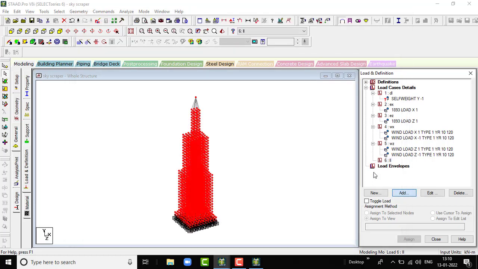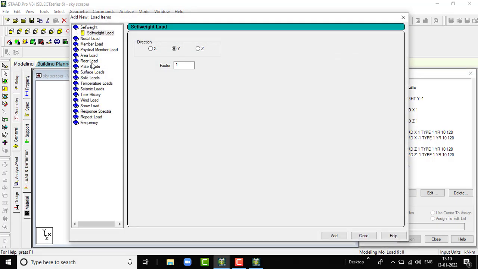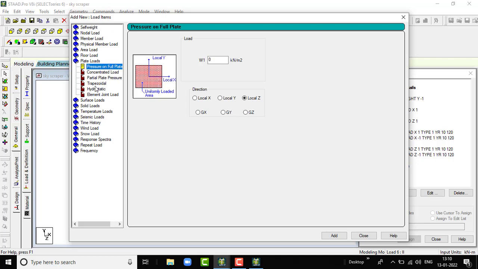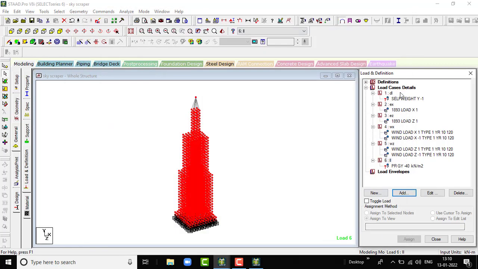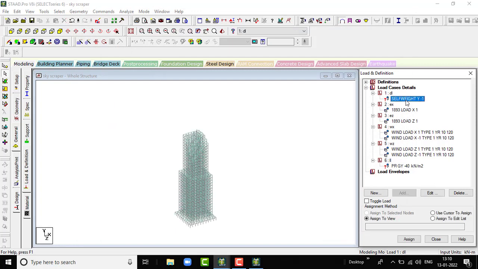Here in live load we will be adding the plate loads. Plate loads will be having the full pressure plate. The pressure in the plate will be taken as -40, in global Y direction. Click on add and click on close. Okay, it has been assigned. Next we will be going for the self weight and we have to assign it. Click on assign, click on yes.